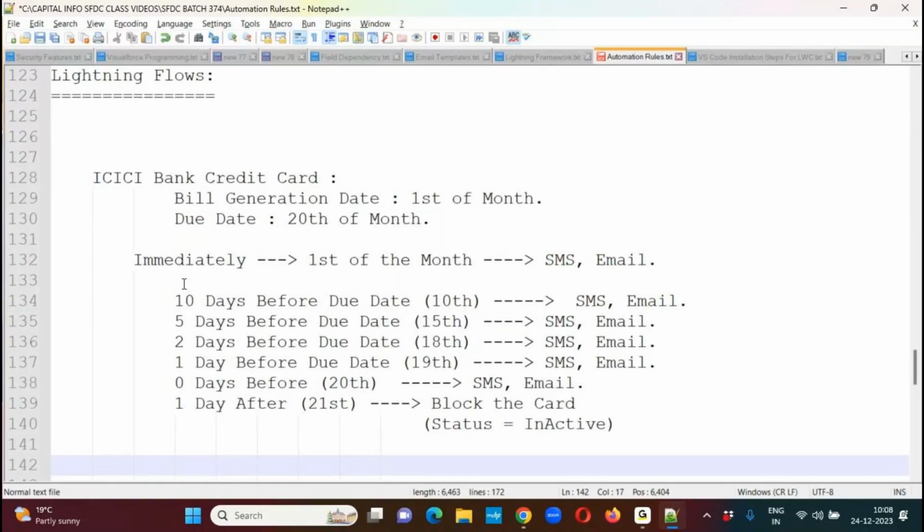Now, whenever we are configuring flows, Salesforce has categorized flows into two types. Flows have been divided into two types. First one, screen flow. Second one, auto launched flow. Okay, screen flow, auto launched flow. Then what is the screen flow? What is auto launched flow? Okay, we'll see one by one. And then in auto launched flow, what other types are available? We'll see one by one here.